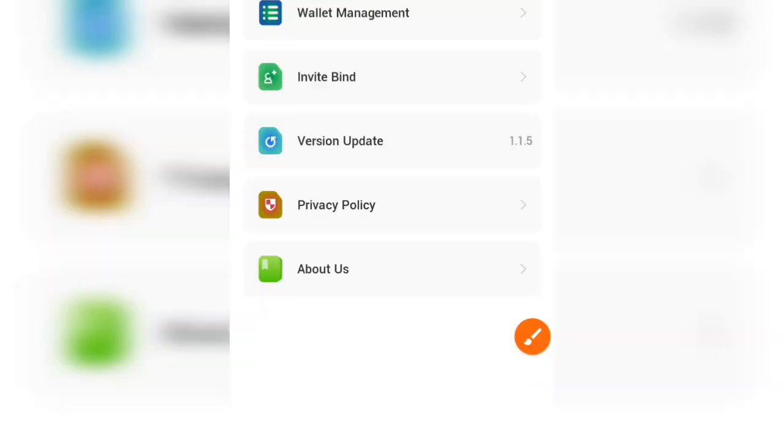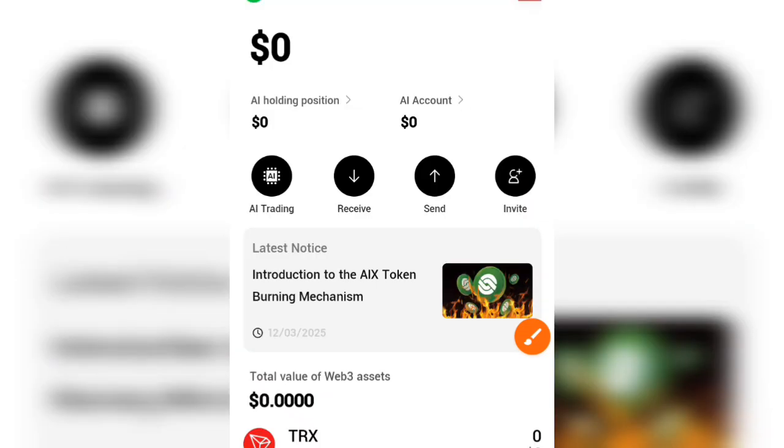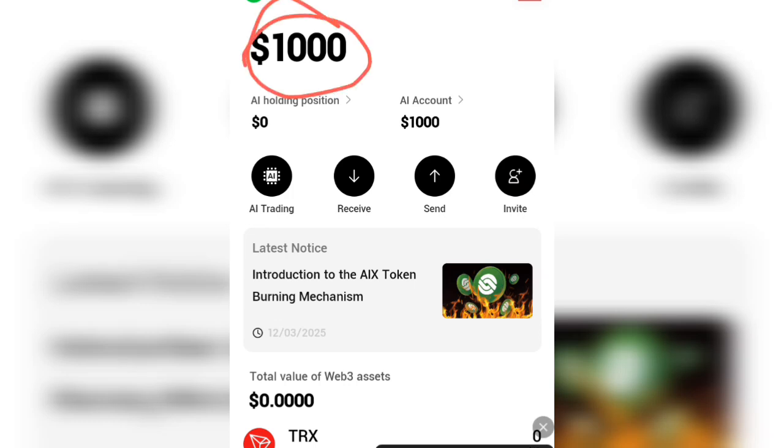Once that is done, all you need to do is to go back to the home screen, and you are just going to refresh it. Once you refresh it, you are going to be getting the $1,000 for free for yourself. And as you can see on the screen right now, it has actually reflected. So that's how you can basically claim it for yourself.